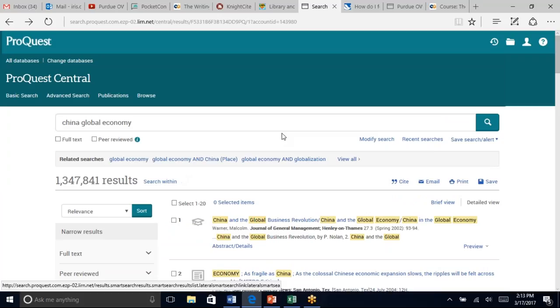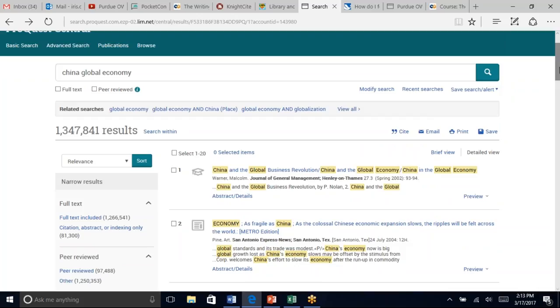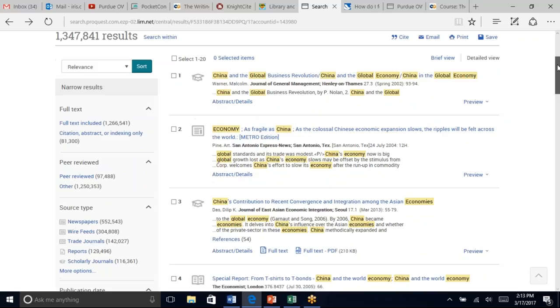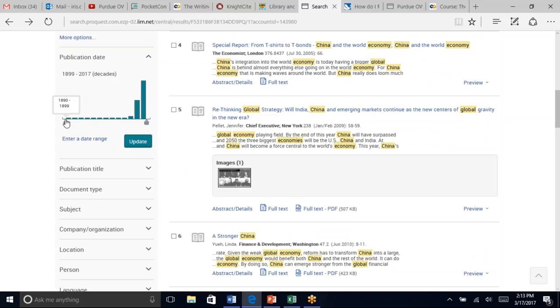So I'm just going to look up China's global economy as an example for a topic. Always make sure that it's full text, of course, peer reviewed as well. And then you can also narrow the source type to just scholarly journals, or oftentimes it could be other types of sources as well. So you can see there's a bunch of sources, 1,347,000. That's because we're looking at sources from 1899 to 2017, which is probably not really what we're looking for. So I typically like my date ranges to be within 5 to 10 years, depending on the topic.